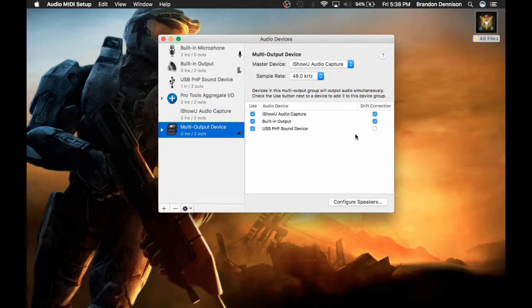Very important. Regardless of how you configure your outputs and inputs, the one thing that matters for the audio-video sync is the sample rate. If you choose 48.0 or 44.1 kilohertz, you have to make sure that the sample rate in this window matches the sample rate in OBS.